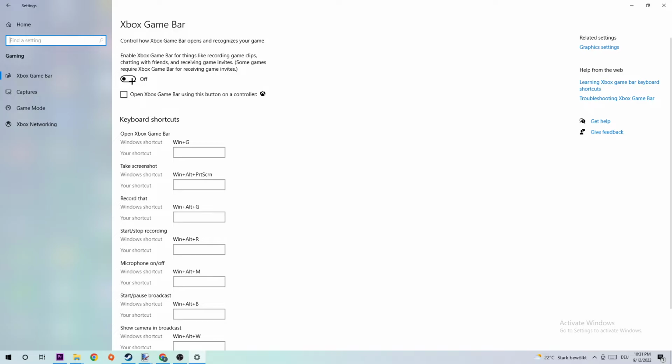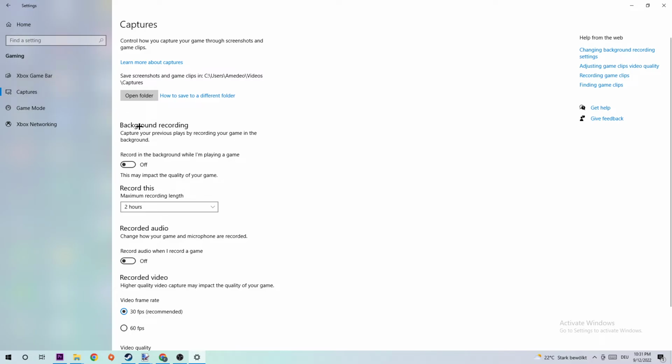So turn this off. Next up is going to be to click into captures, and what I want you to do in captures is going to be to go to background recording and go to record in the background while I'm playing a game, and obviously turn this off, because if this is turned on without you knowing that, this will impact your performance really bad. You don't want that, and you simply turn this off.